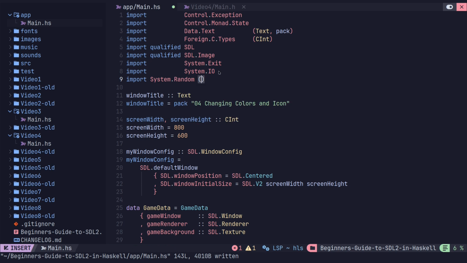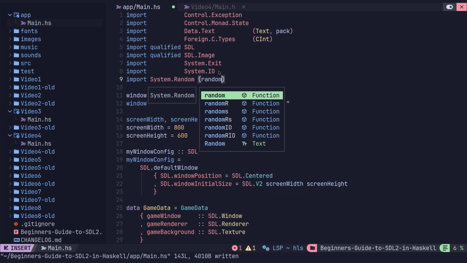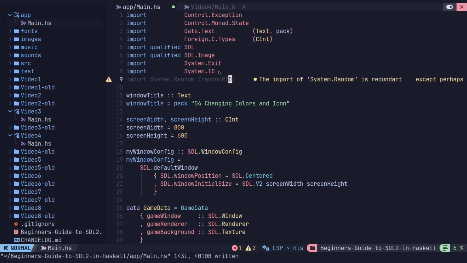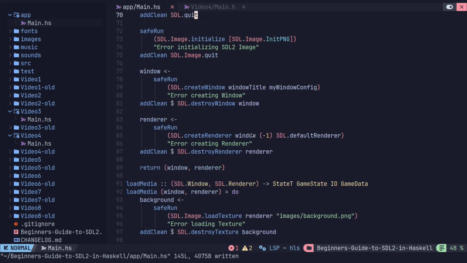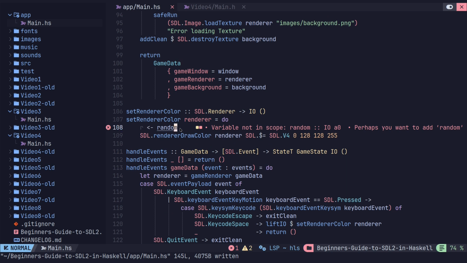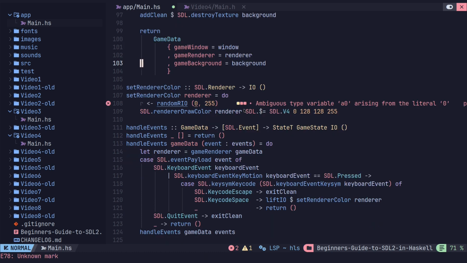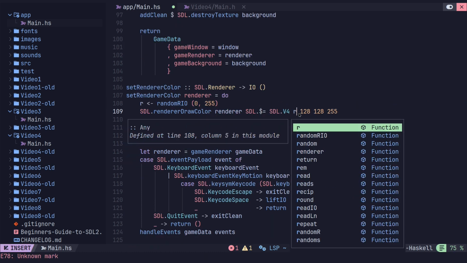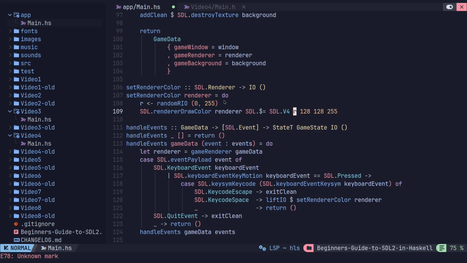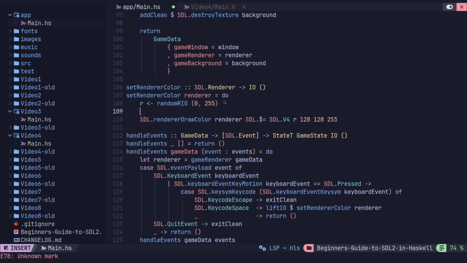Now I don't think I did this before this way, but let me check. randomRIO, that's all I really need, I think, from random. And this is going to automatically set up. It already seeds the random number generator for you and everything else. So this is all you really need. So that should be there. Oh, okay. It's just complaining because I wasn't using it, I guess.